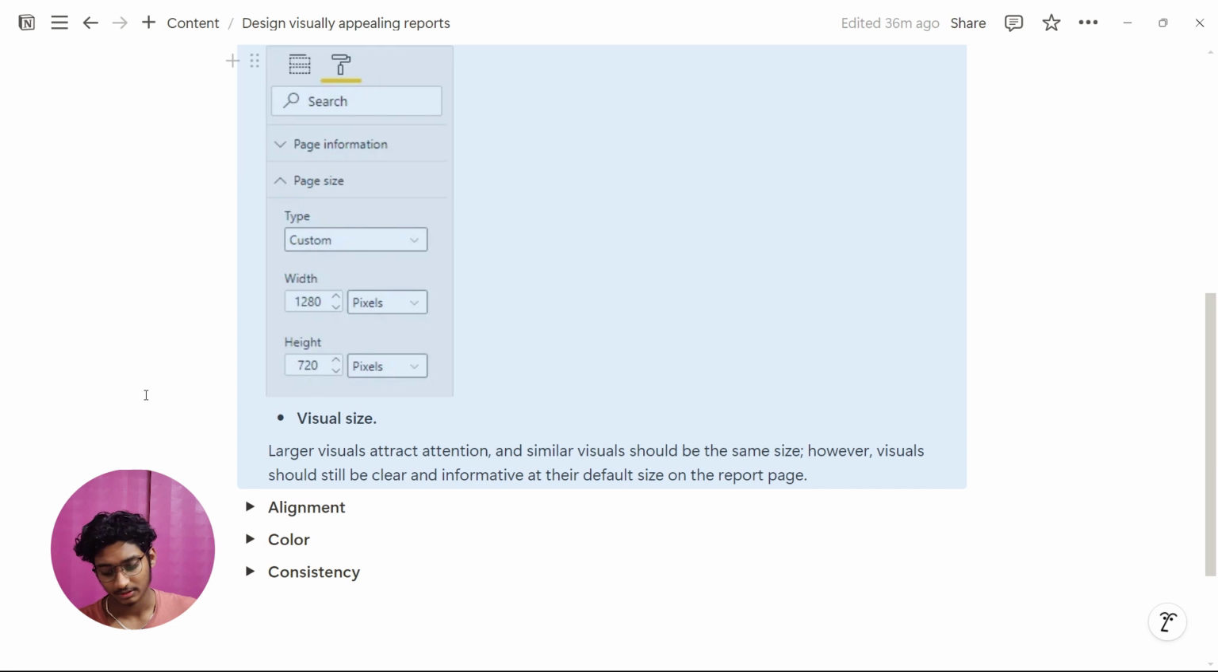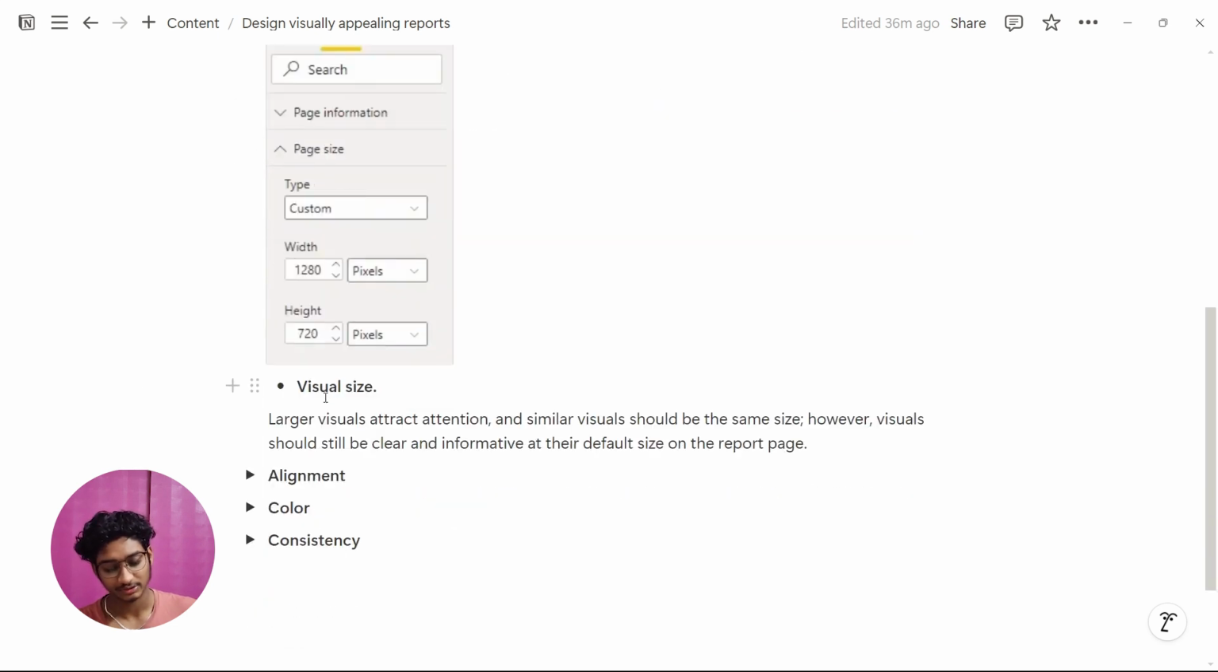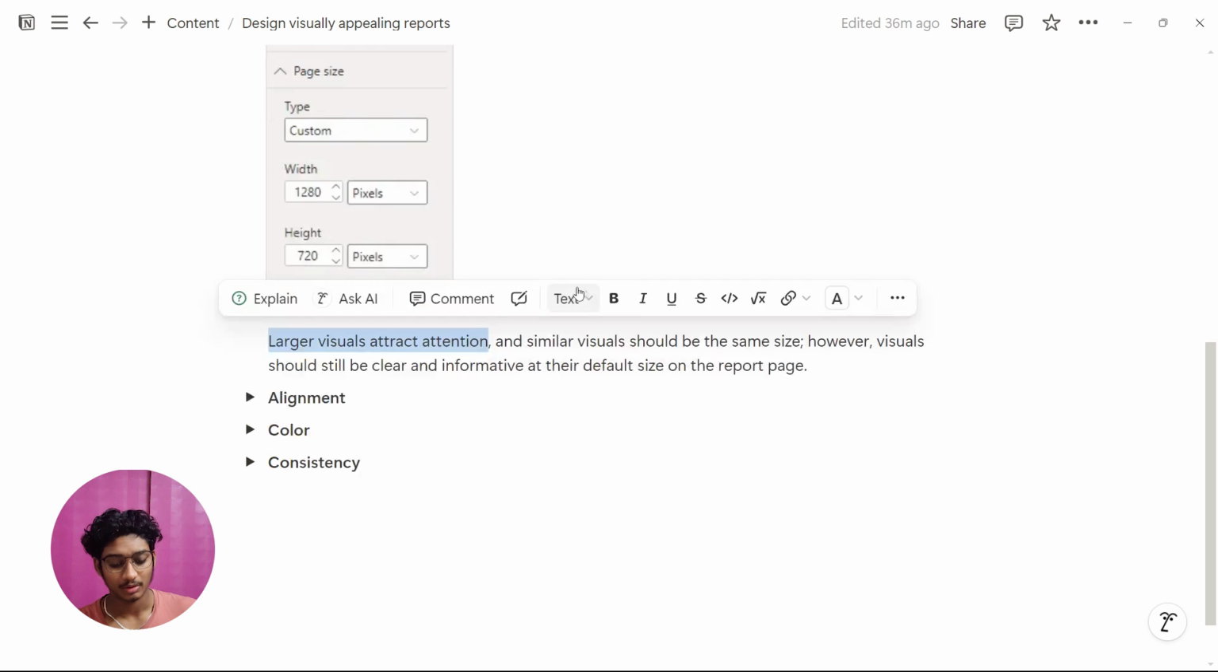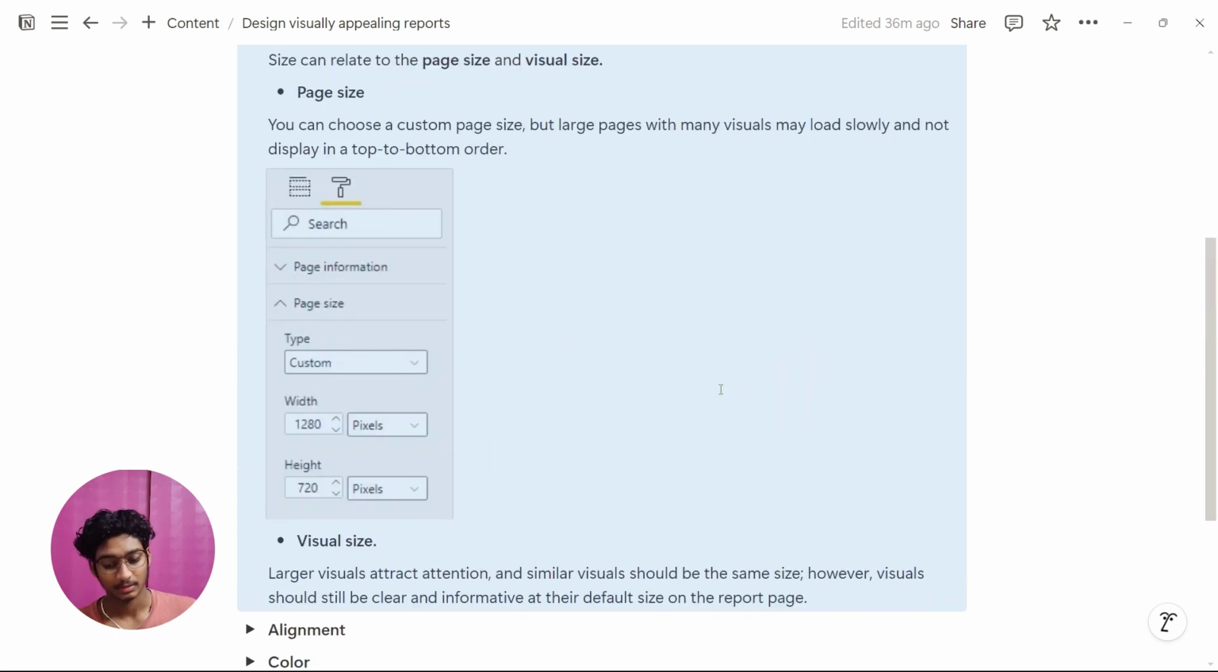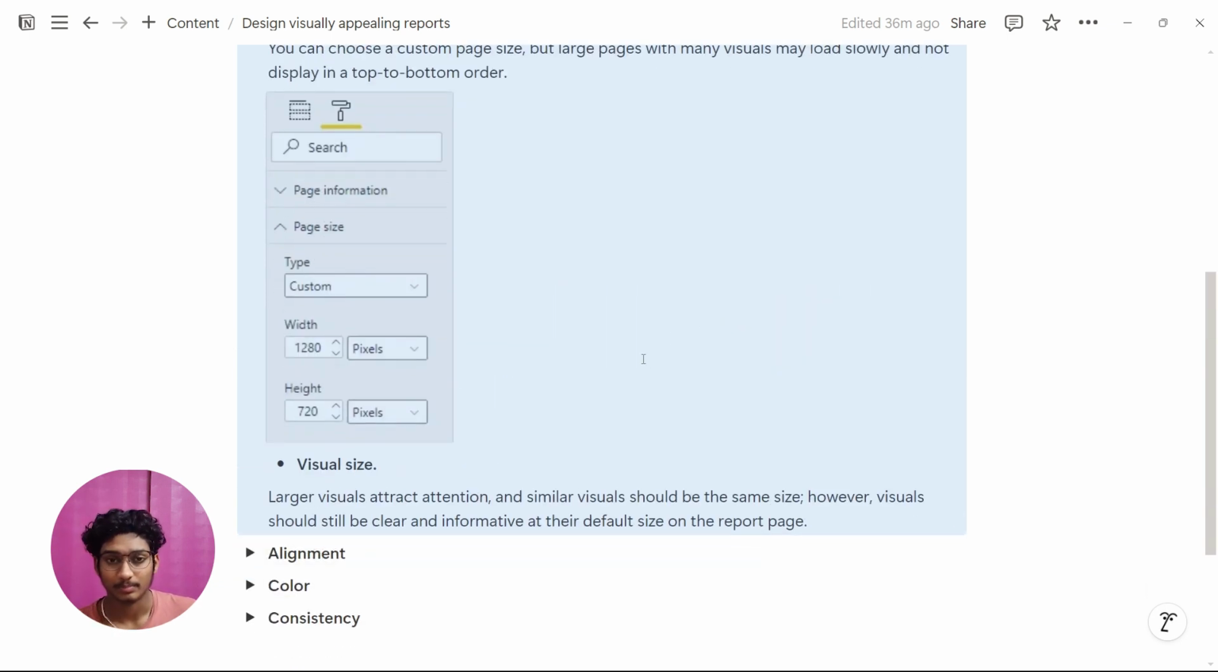The other one is visual size. Larger visuals attract attention. If you want the user to pay attention to a certain visual, you can customize it to a bigger size. You can drag using the mouse, or you can use the width and height settings in the formatting option. You can increase or decrease the size however you want.